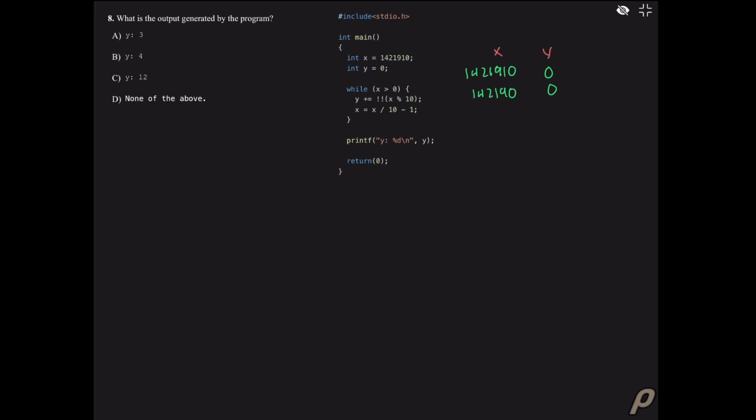So on this next iteration, when we mod it, it's just going to be another 0 again. So we're just going to be adding a value of 0 yet again. Then we divide by 10 and subtract 1. So we get 1, 4, 2, 1, 8 this time. And then on the next iteration for y, that digit x mod 10 is 8.